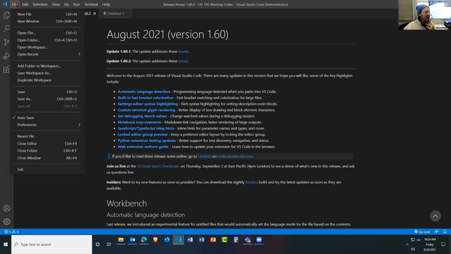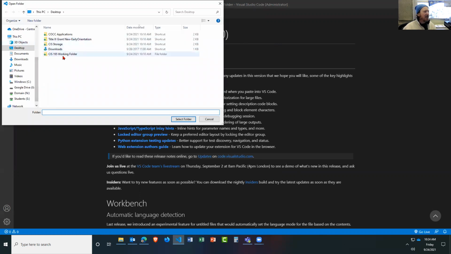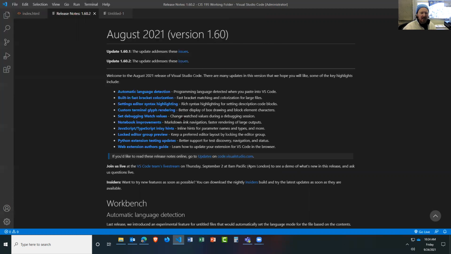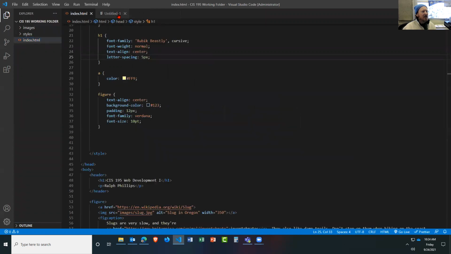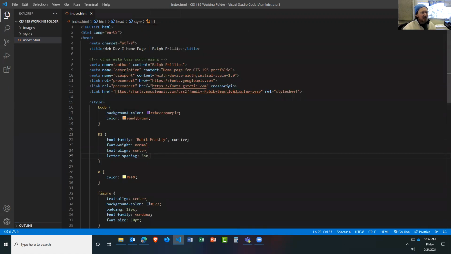Let's see. I'm going to do a file, open folder, just to make sure I'm in the right folder here. 195 working folder, select folder. That's good. There's my Explorer pane. And I'm going to close the release notes. I'm going to close this blank file for now. And this is the index file we were working on yesterday.